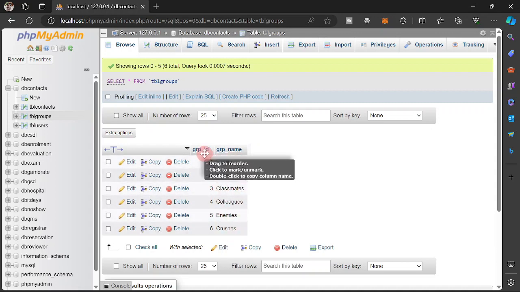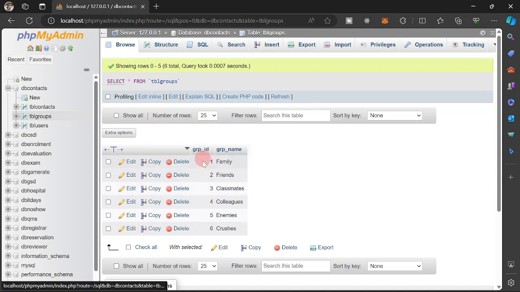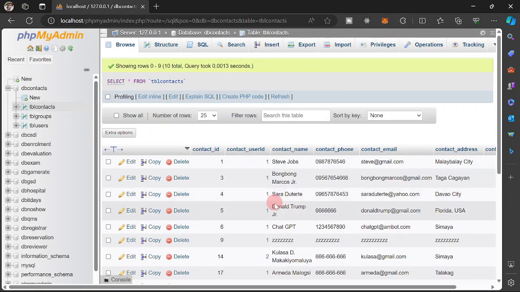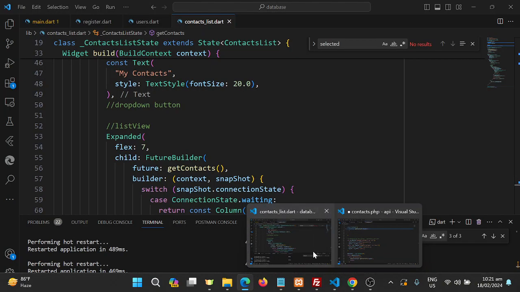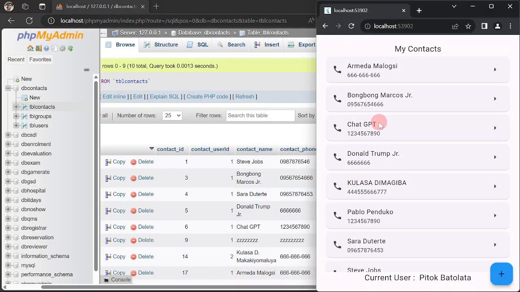Okay, so why is it that we are going to return the group ID? It is because the related field, this is by the way our primary key, is used as the foreign key in our TBL contacts. So again, I want to display the drop down button below the my contacts text and just above our list view.